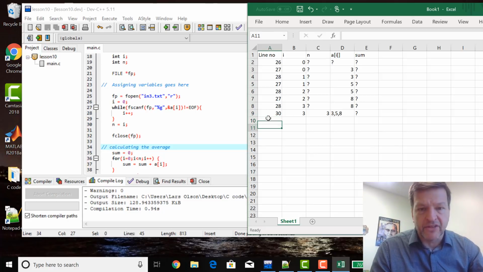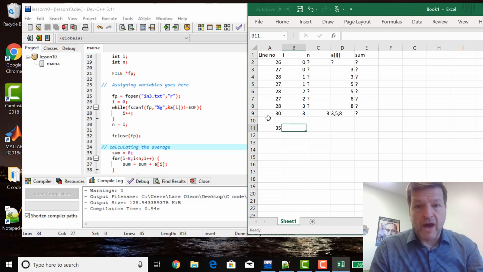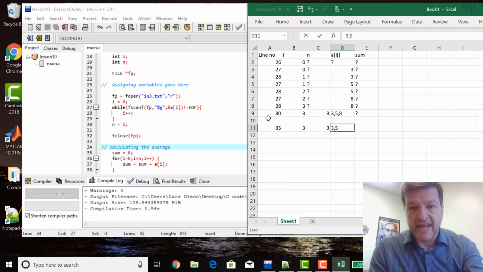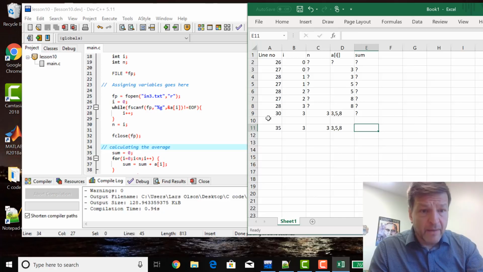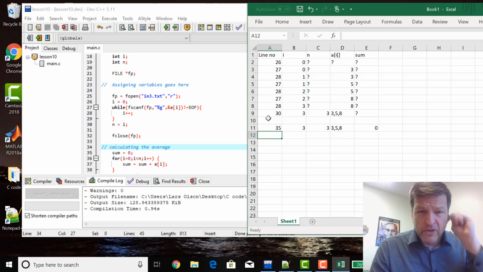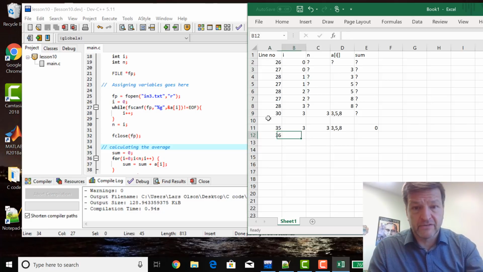So now I'm going to skip down to line 35. I still has a value of 3. N has a value of 3. A has 3, 5, and 8 in it. And sum now is defined. Sum is defined as 0. So now I go in this for loop. It's going to go 36, 37, 36, 37, 36, 37, three times, right? 36, right? So the for loop.